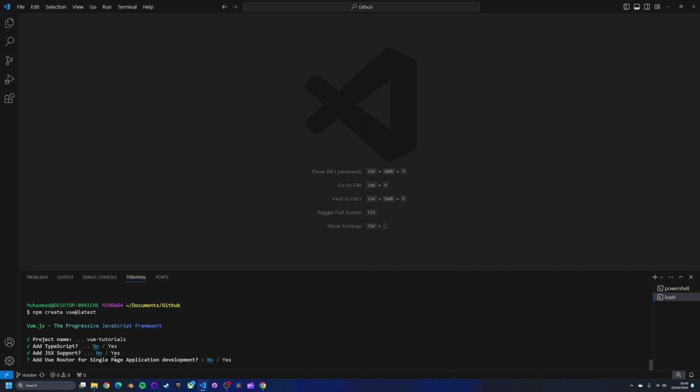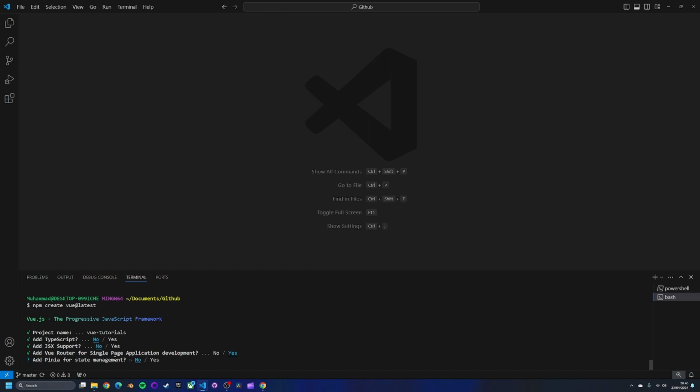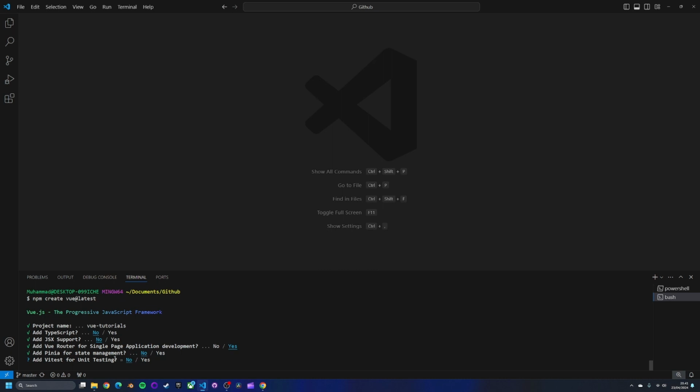And it'll ask if you need Vue Router. A Vue Router is good to have if you have more than one page in your app. So I would say yes to that. It makes it much easier to manage more pages. Adding Pinia for state management is good to have if you have a larger app. It makes it much easier to manage state in your app. So choose yes, otherwise no.